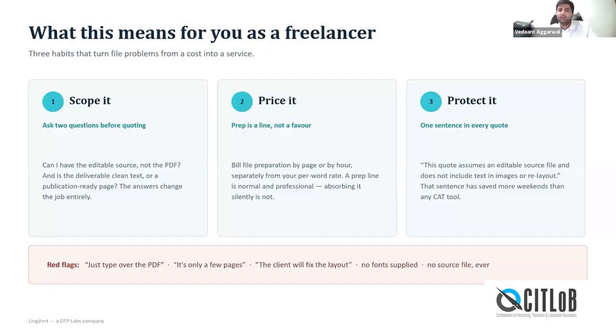Red flags to watch for from your clients: just type over the PDF. It's only a few pages. Don't worry, the client will fix the layout. No font supplied and no source file, ever, no matter how many times you ask. None of these mean say no. They mean quote differently.